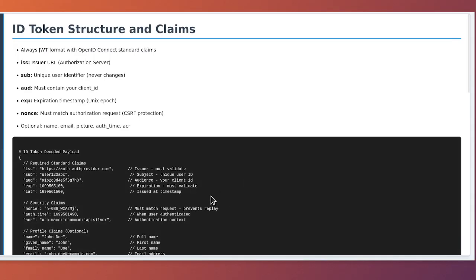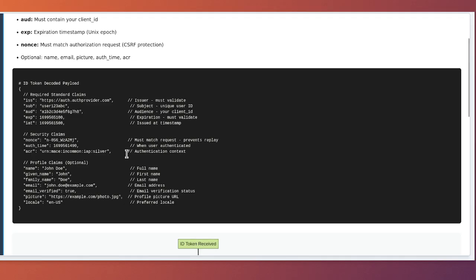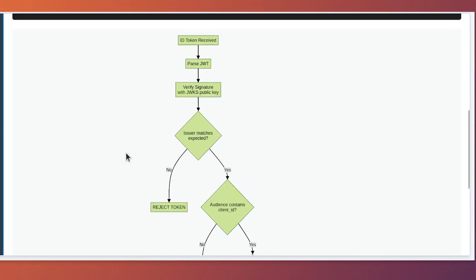ID token structure and claims. In OpenID Connect, which is built on top of OAuth 2.0, the token response includes an ID token alongside the access token. The ID token is always a JWT that contains identity information about the authenticated user. While the access token is for authorizing API requests, the ID token is specifically for verifying the user's identity.